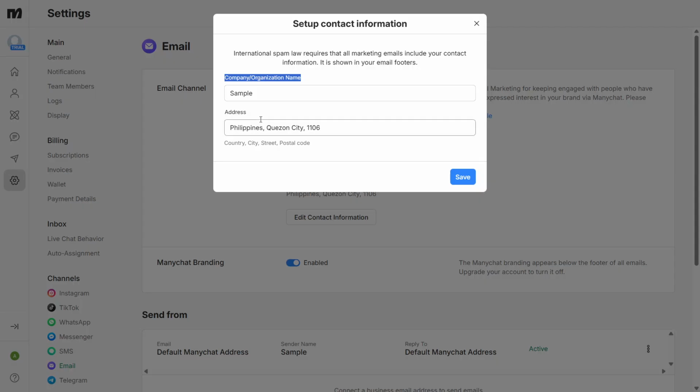Next, you'll see fields for your physical address. Enter your country, city, street, and postal code. This information is important because most email marketing platforms require a valid physical address for compliance and deliverability reasons. When you've filled everything in accurately, click Save to continue.